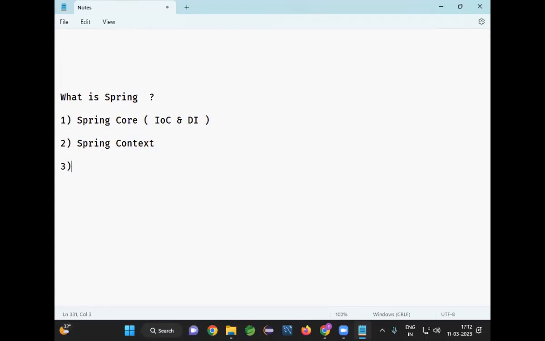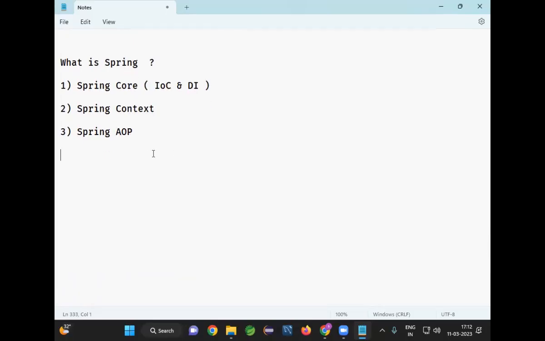Then we have the Spring AOP module. Can you tell me what is AOP? AOP stands for Aspect Oriented Programming. What is the main purpose of AOP? To separate the primary logic and secondary logic. Can you tell me what is secondary logic? Security, transaction, auditing, exception handling, all these come under secondary logic. Secondary logics are also called cross-cutting logic. By using this AOP module, we can separate the primary logic and secondary logic in the project.